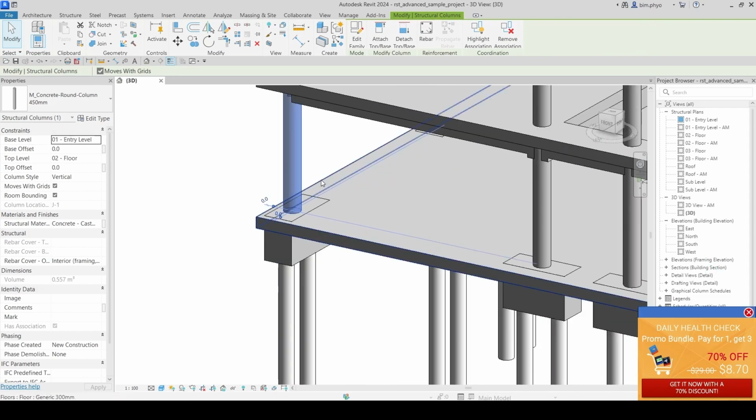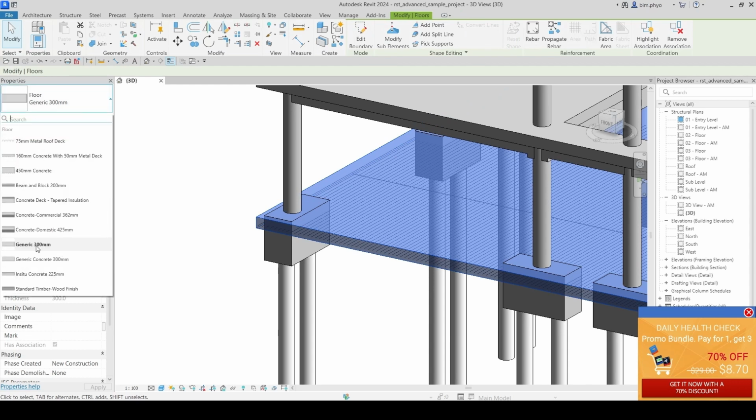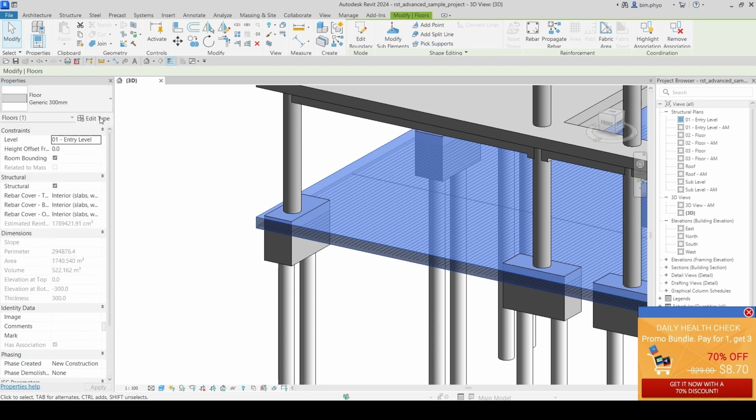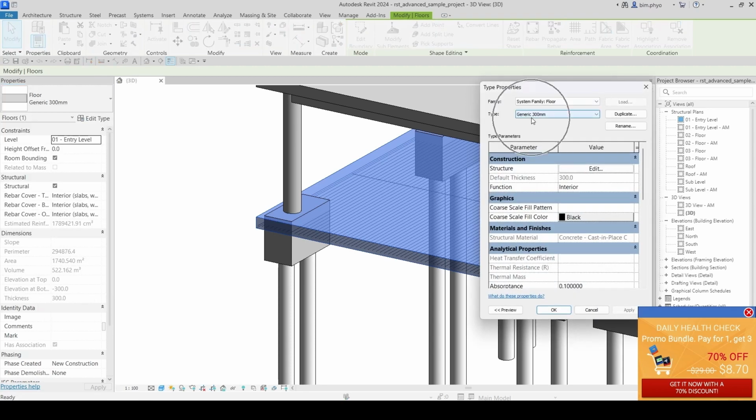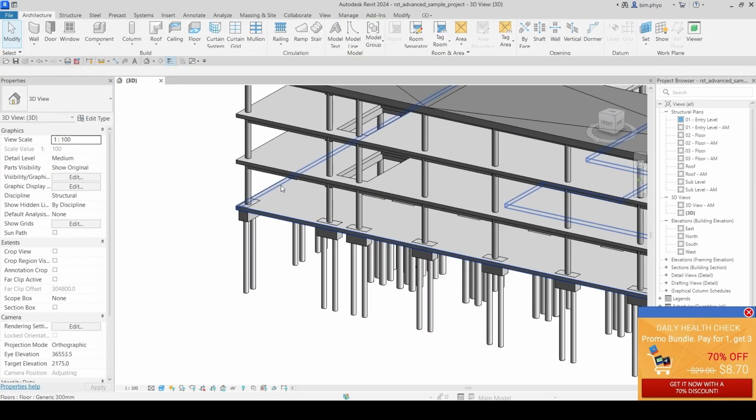Okay, that is the slab or floor. This is a floor, so it's using the floor category. This one is a geometry, meaning that is a type name. Don't be confused about this. This is a type name, type naming. This is a category. What you usually call is a category.